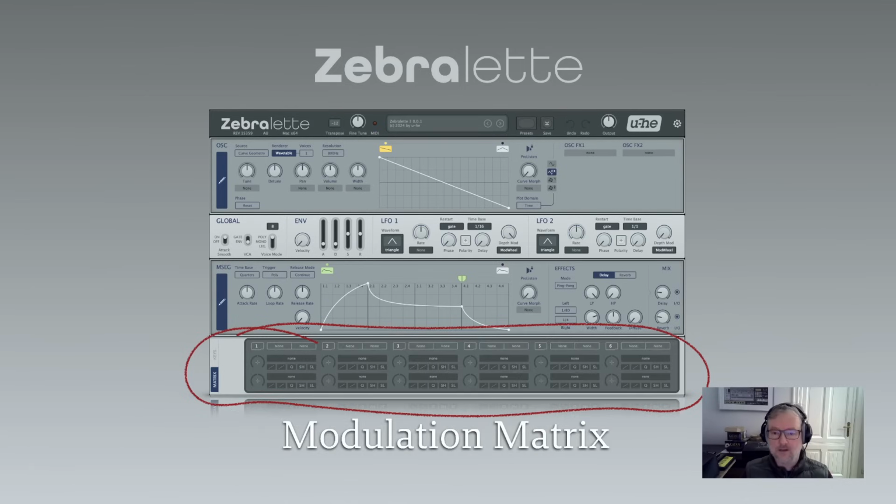And then new in Zebralette, a mod matrix. This is the same kind of mod matrix that you have in Hive. It's very powerful. It's got a source and a wire source that you can multiply the source with, and then each slot has two targets with selectable depth and selectable curve, a rectifier, a quantizer, sample and hold, and a slew limiter with a few preset slew limits.